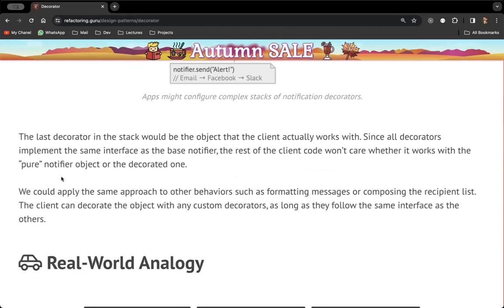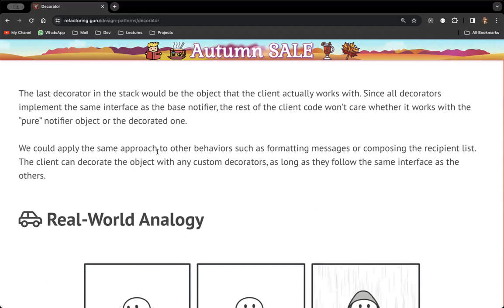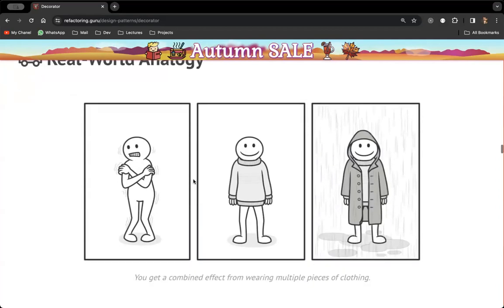So we don't need to worry about the client or its implementation. It will just work as we have configured. We would apply the same approach to other behaviors such as formatting, message composing, and the recipient list. The client can decorate objects with custom decorators as long as they follow the same interface for the others. So we can change the behavior for other methods as well. So we'll see this thing in a code example. Then we will see it in the real world.